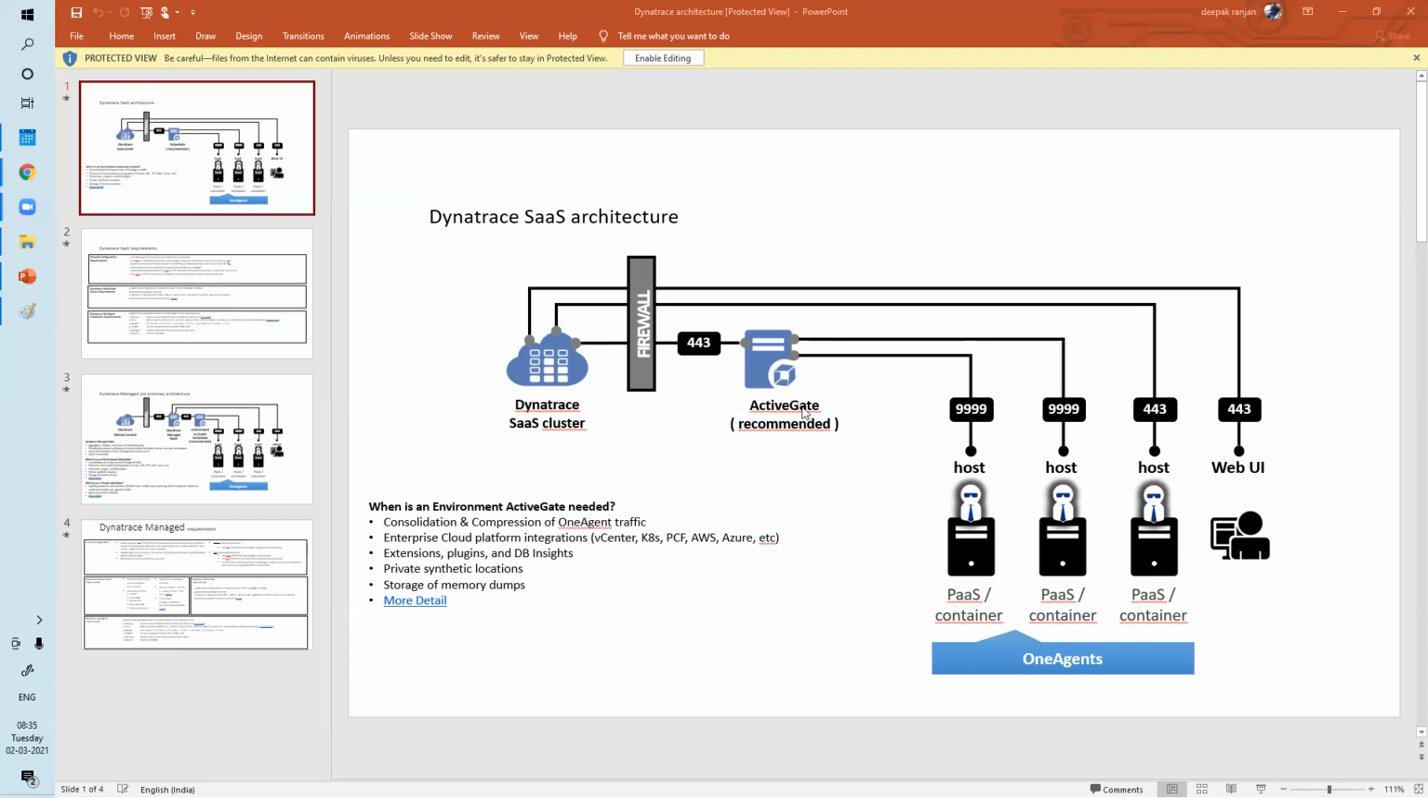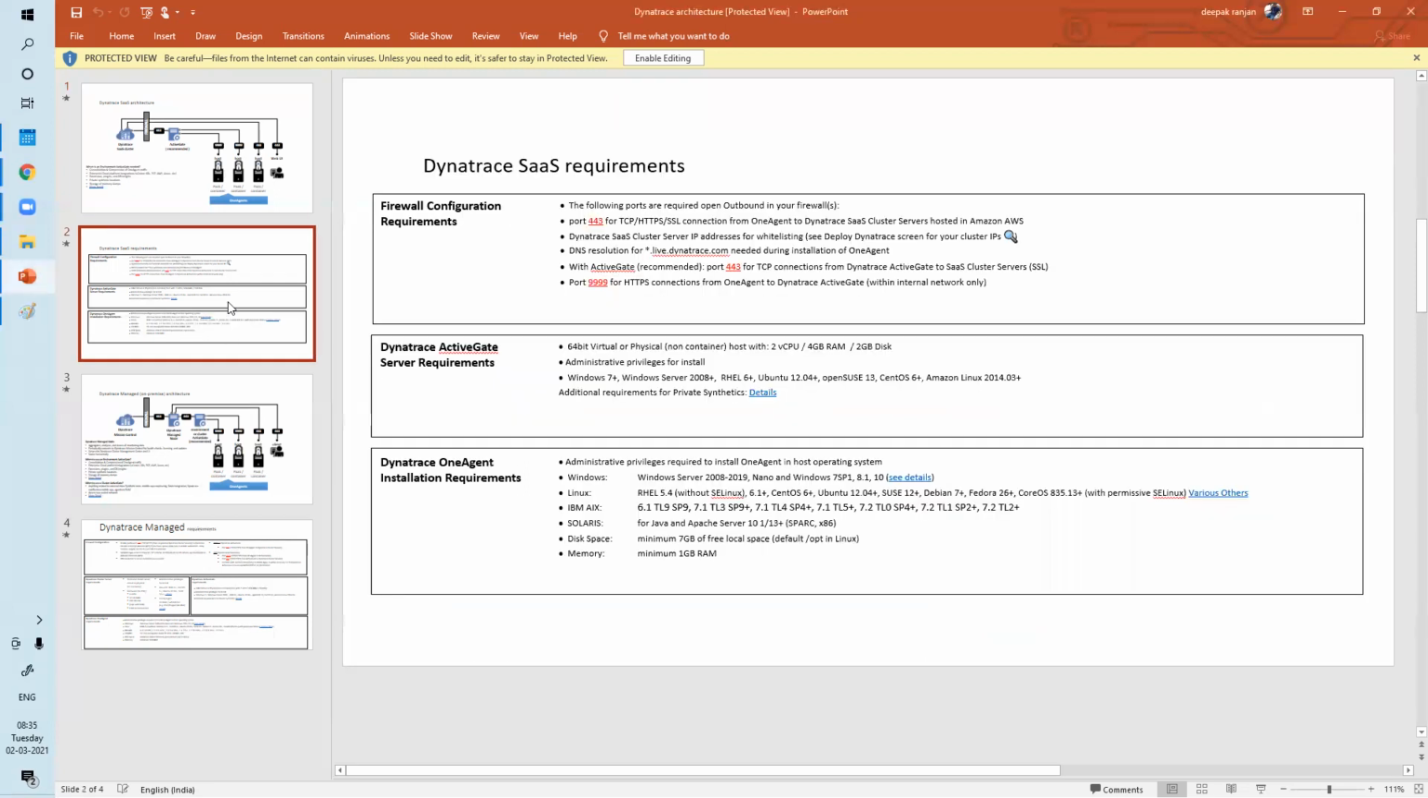So this setup is also done on application servers. Which setup? The ActiveGate installation. ActiveGate you need to install on dedicated VMs. I'll show you that. On the second page you can see the ActiveGate requirement: a 64-bit virtual machine, physical or virtual, 2 virtual CPUs, 4 GB RAM, 2 GB hard drive minimum is required to install the Environment ActiveGate. So Environment ActiveGate will be installed on the dedicated VM.